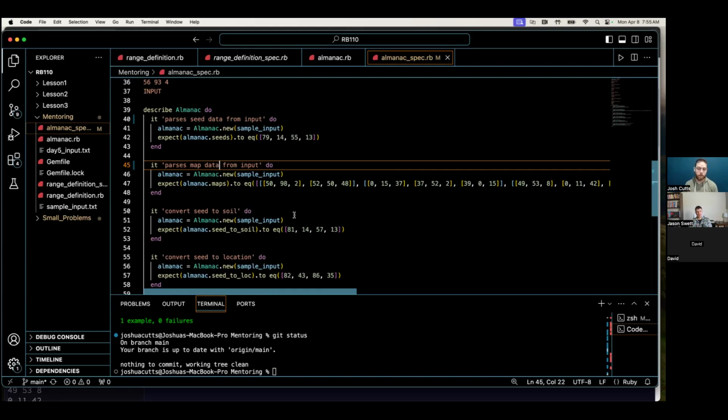Okay. Well, I'm not necessarily suggesting we make any change now, but it might be good at some point for us to make a separation between the parsing of the data and the conversions. Because right now, when I look at this test file, I see, okay, it parses the seed data, it parses the map data, converts seed to soil. To me, it's a bit of a jarring change because we're doing one kind of thing and then a very different kind of thing. Yeah, and I think it would be easier to understand if we group like with like.